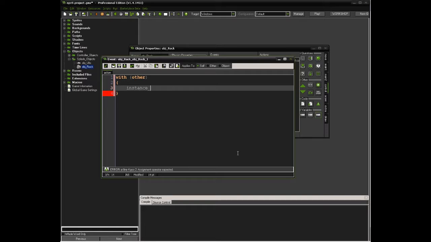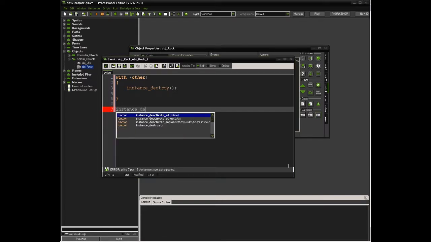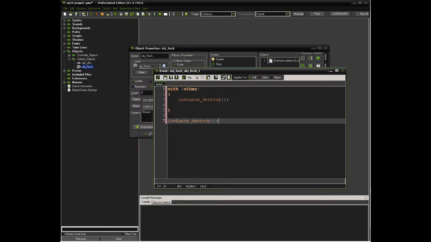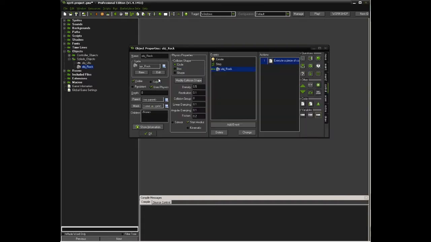Instance destroy. So it's going to destroy the object that this rock is running into, and also destroy yourself. So instance destroy. Now we're going to add something else here, the explosion. That's always cool. So let's save that for now.